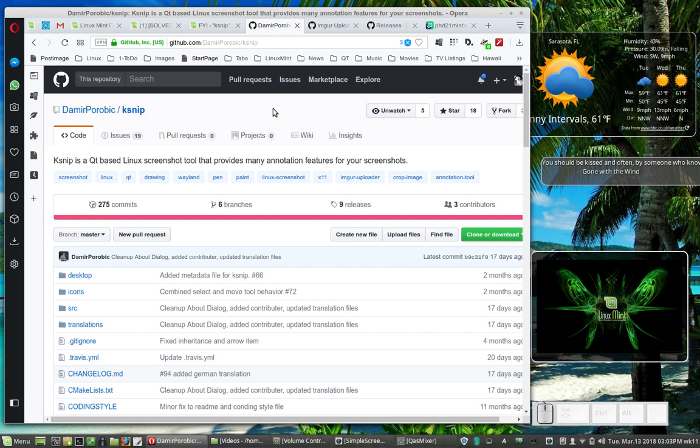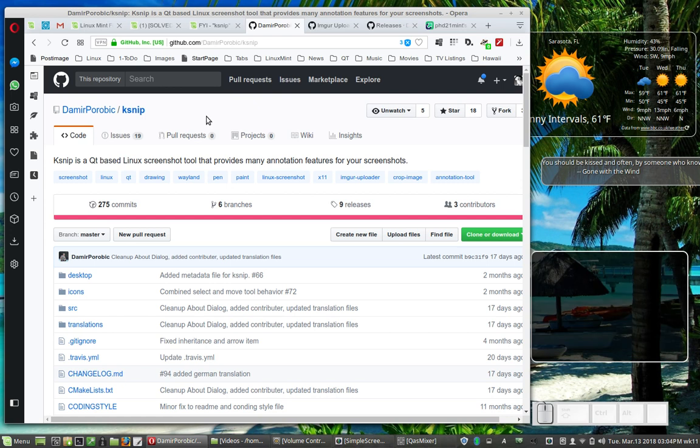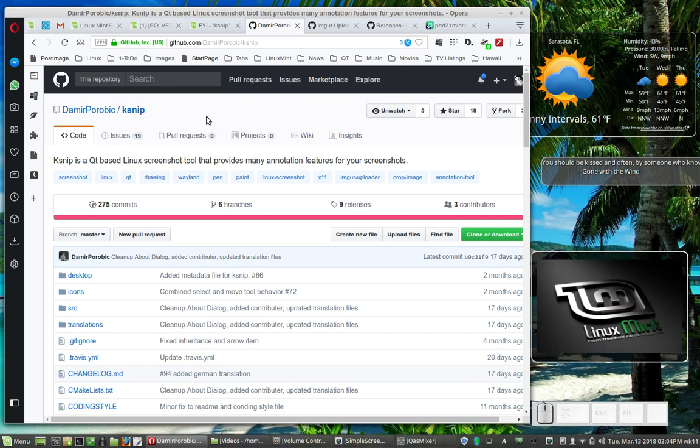So now I'm going to start by showing you the Linux Mint Ksnip program. I'm already at their webpage, which is github.com/DamirPorobic/ksnip. And if you go there, it says Ksnip is a Qt-based Linux screenshot tool that provides many annotation features for your screenshots. It can also open existing images, and then you can edit them to add text and or highlight certain features.